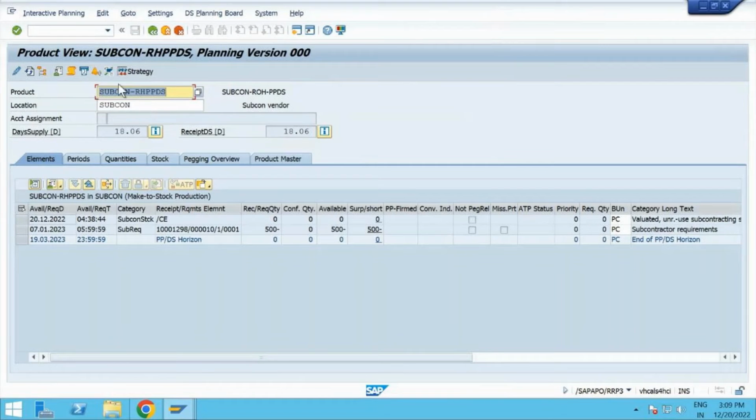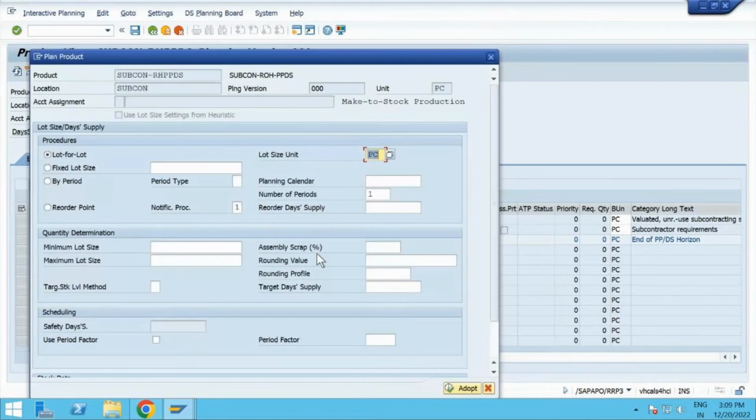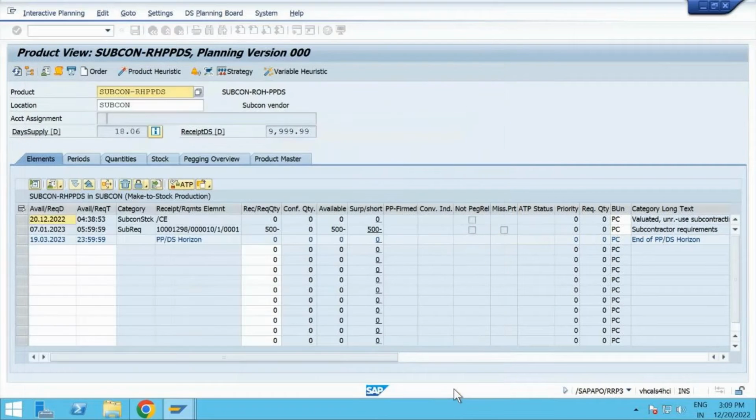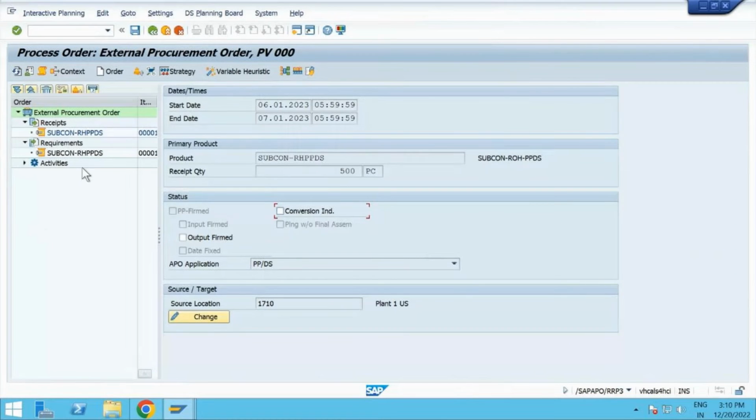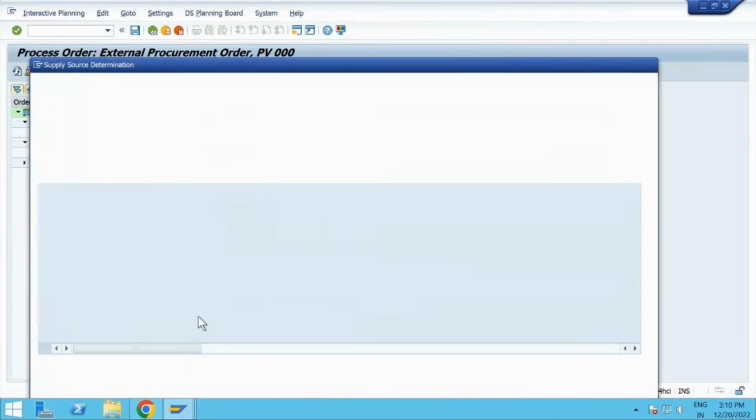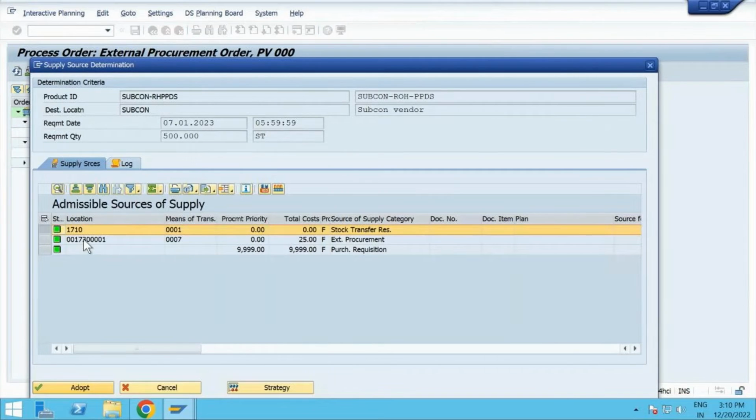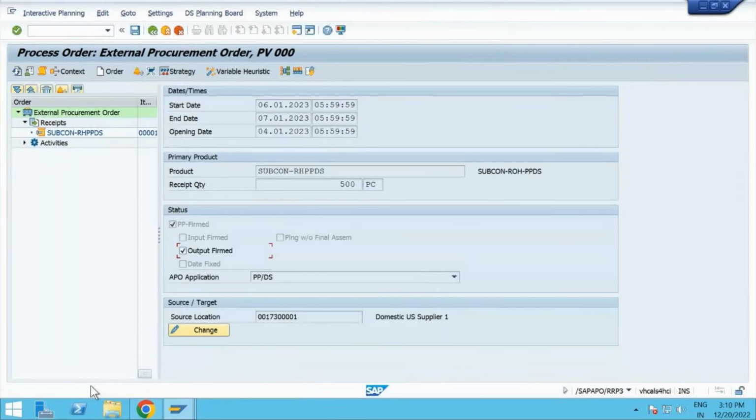So I'll do one thing, let me run the product heuristic. Once you run the product heuristic, there will also be a stock transfer requirement. So we do have a source of supply. I would like to change that source of supply so that I get a purchase requisition. I can do that here. This is my supplier which I want to use. I'll select it and say adopt. So my source of supply is updated.